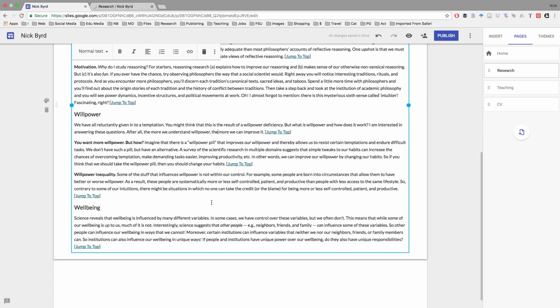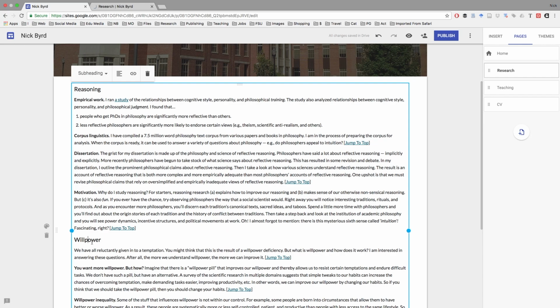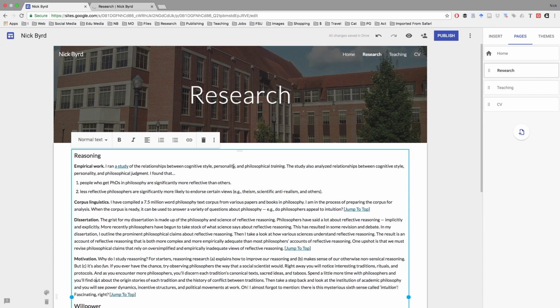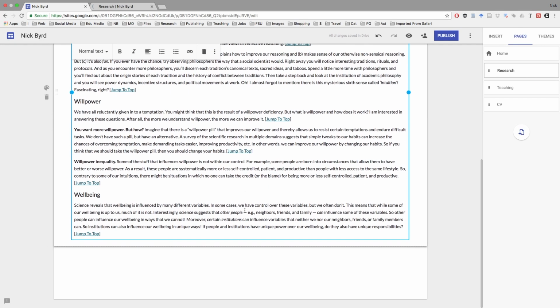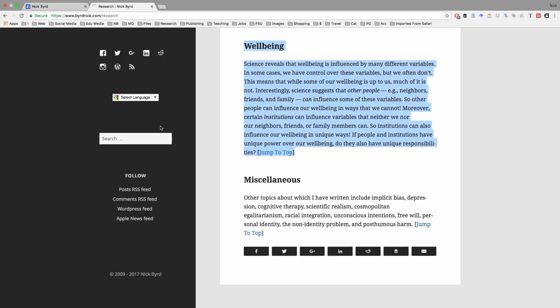And it automatically populates. And you'll notice that when I click on this heading, the text editor shows me that this is labeled as subheading, and that is the same down here. And this body text is just normal text. And those heading differences matter for Google search. Okay, so now we have a basic research page, and we can go to a teaching page and fill that out.